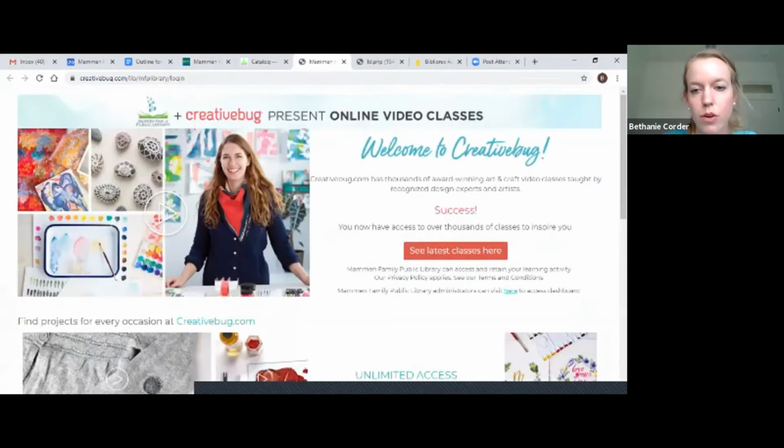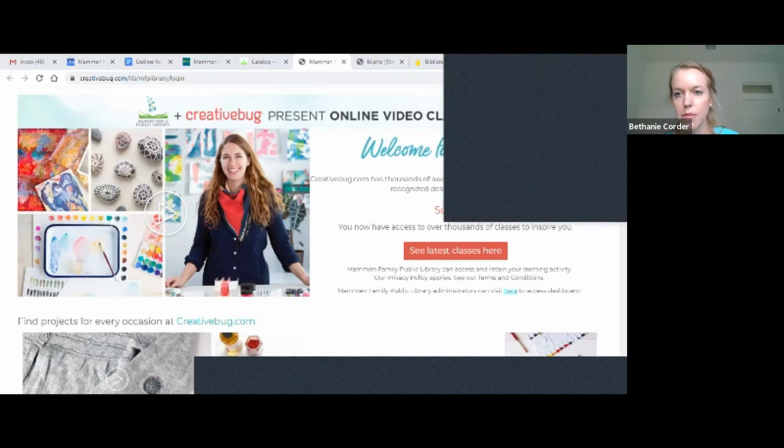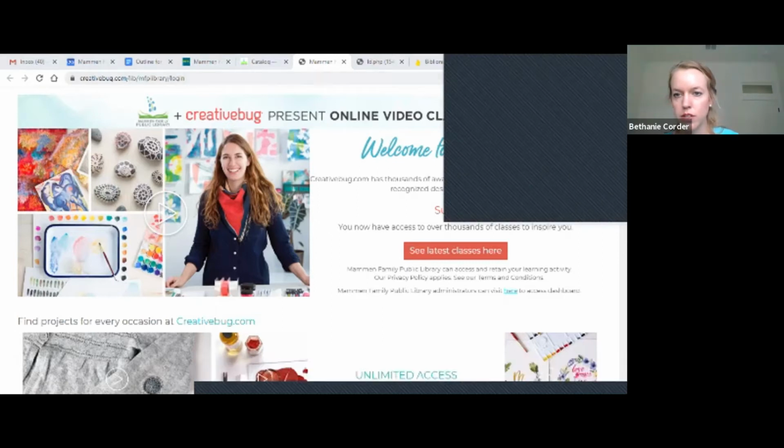And so you all will have to create an account at this point. It usually says log in or create an account here. I think I'm already logged in, so that's why it says the latest classes. But all you have to do is sign in with an email address, your name, and password. All right, I'm going to stop my share real quick.